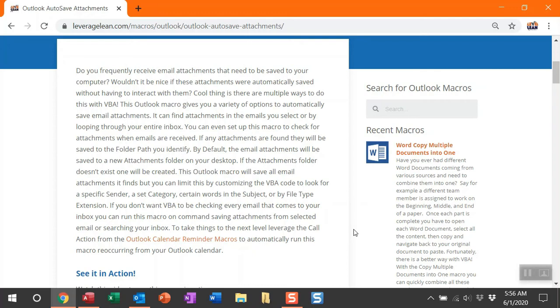Regardless of what variation you use, you're going to get an attachments folder automatically created on your desktop. This attachments folder will work as the primary home for these attachments unless you decide to change that folder path within the code.